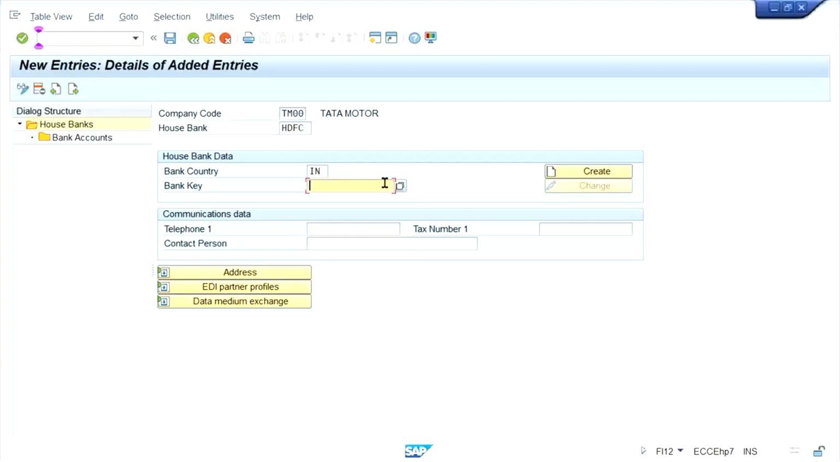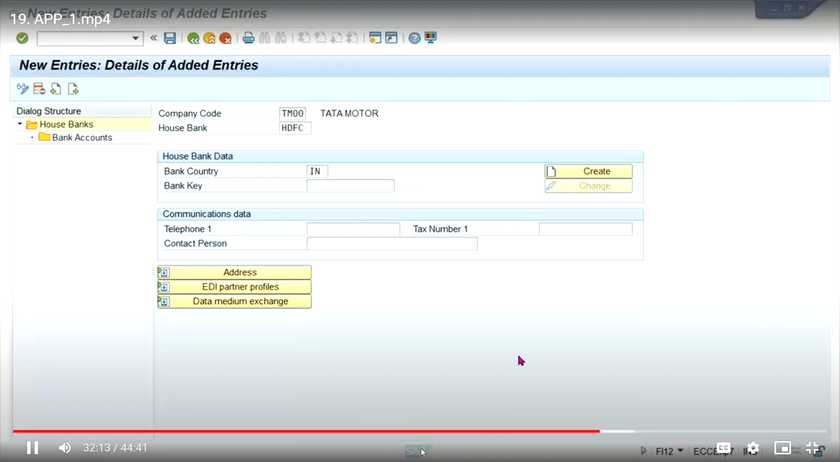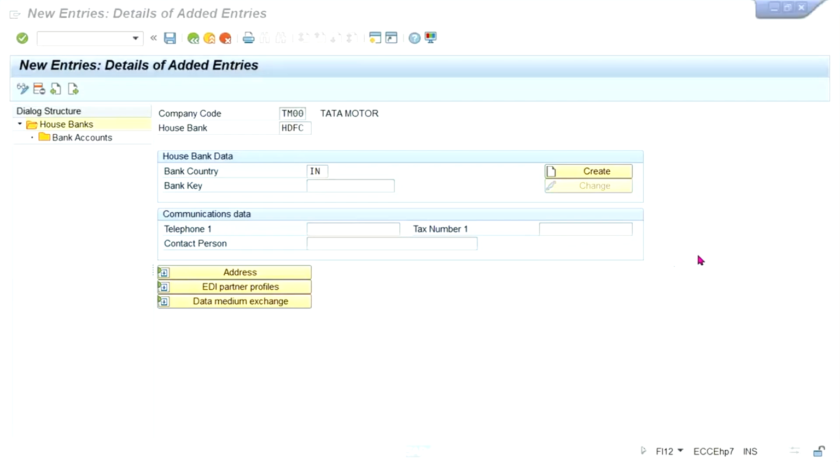See, what do you mean by bank key, guys? Can anybody explain? Does anybody have any idea? Key contains bank address information like that, sir. Bank address. Okay. So yes, whatever you said is correct.